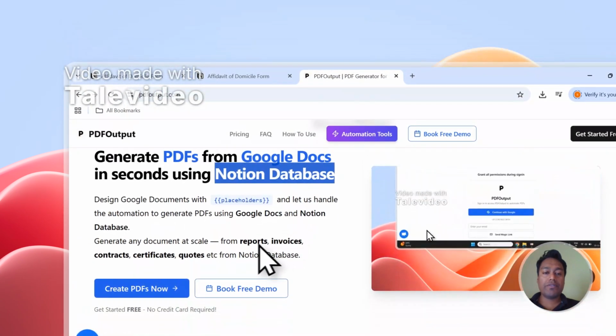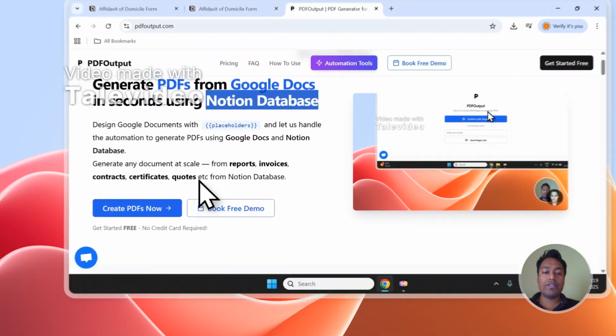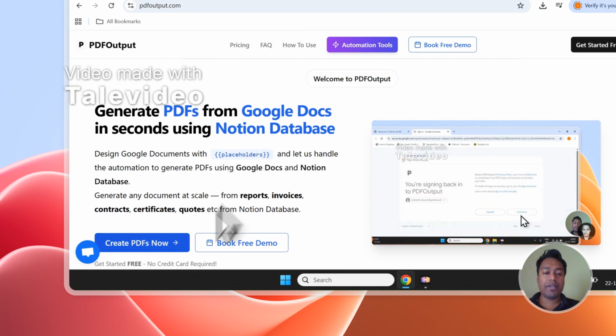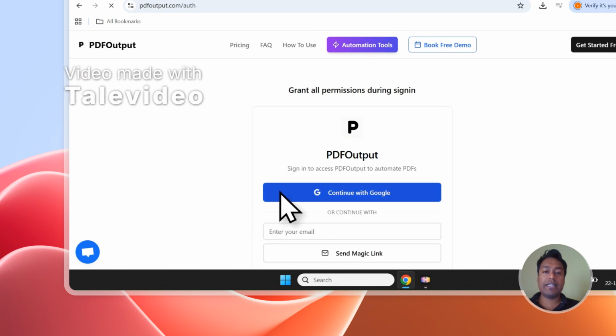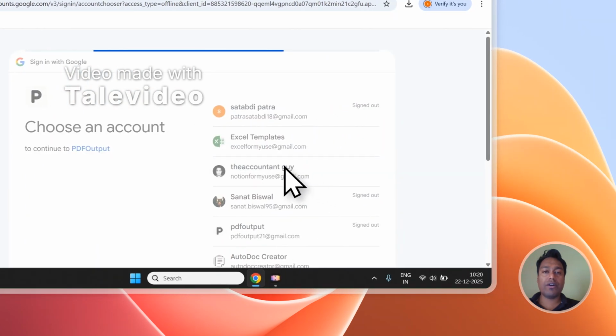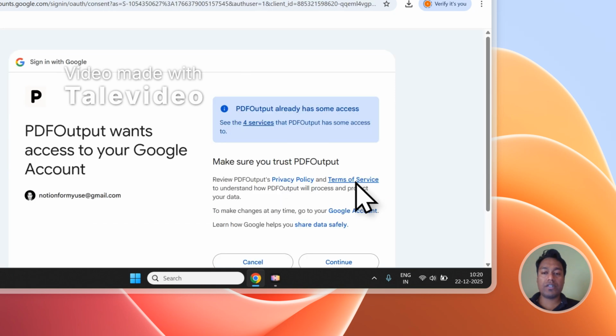So we can create any sort of reports, invoices, contracts, certificates, or even quotations with this exact automation tool, and I will explain to you how to do it step by step. Click on create PDF and simply sign in, and then we will understand how the automation will work once we are logged in. So let me quickly sign in, and then we will be able to see how the automation will start to work.